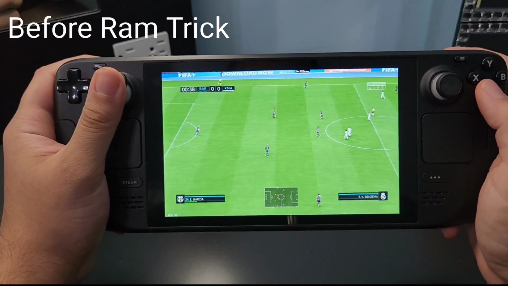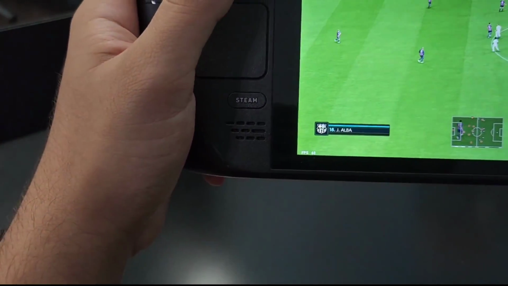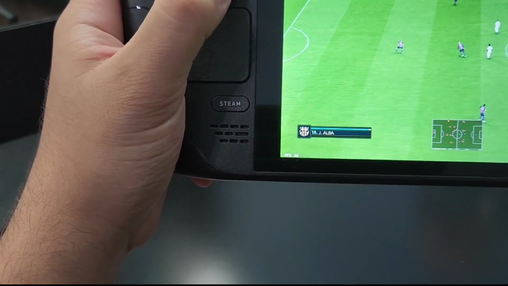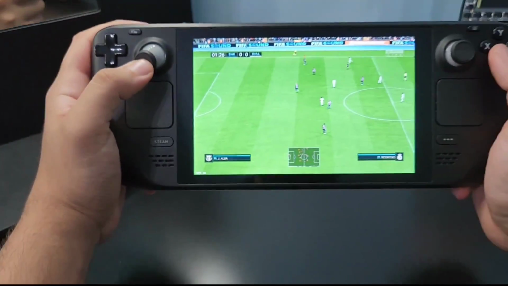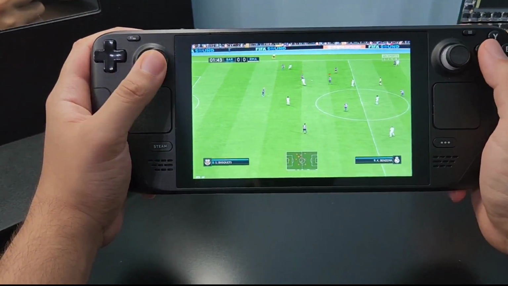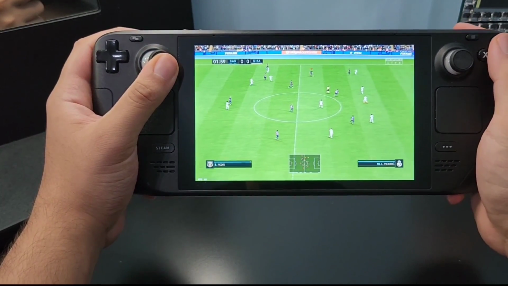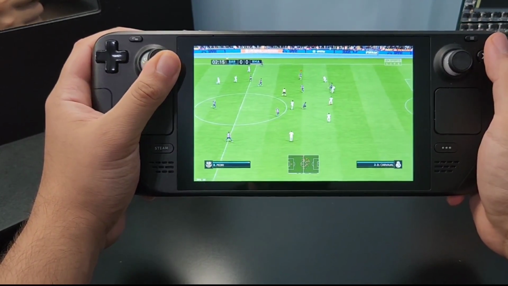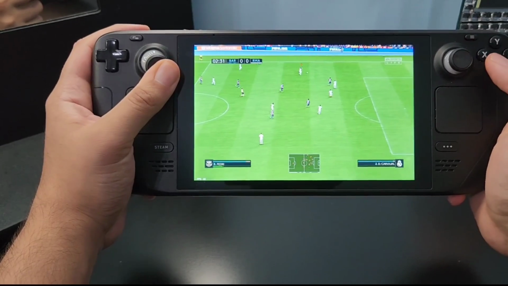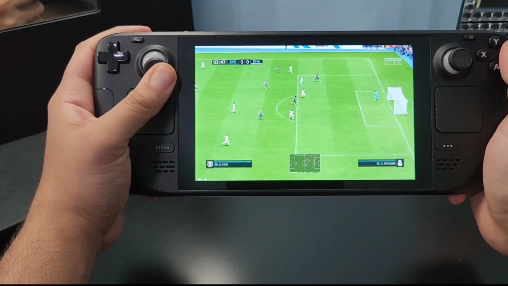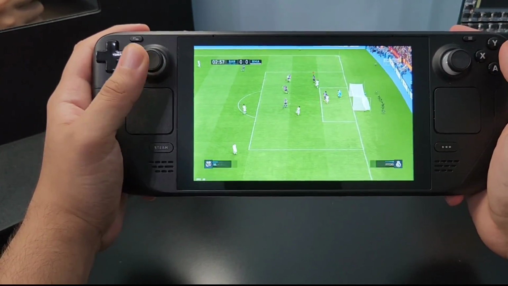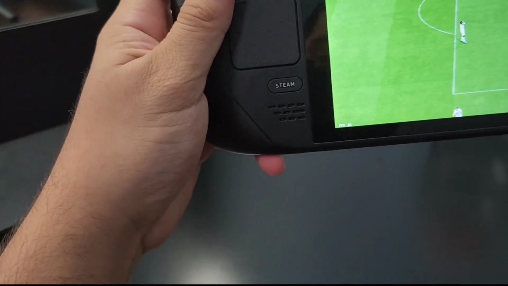Okay, so this is a gameplay from my old video when I did the UMA buffer trick. As you can see here, the game is running at 60 frames per second, but the game is not really smooth for some reason. It shows 60, but it's not smooth at all. But it's good. The UMA buffer did improve it from below 60. It was like 40 frames per second to 60. But today's trick makes it all the way to 80 frames per second.